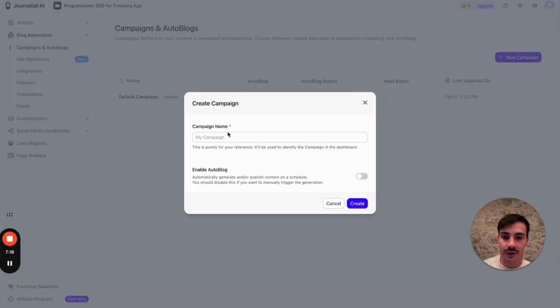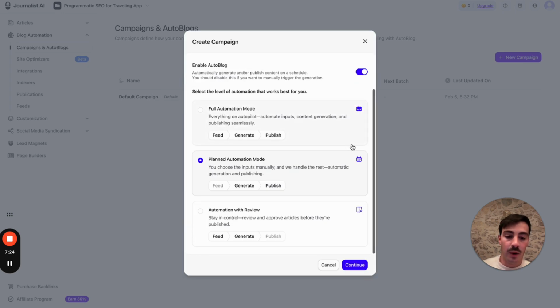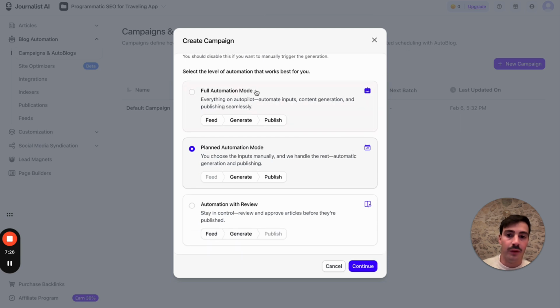Let me just do one just for testing right here. My Programmatic SEO auto blog, right? You enable this, and now there's three types of auto blogs essentially. We have the full auto blog mode, which basically takes in a feed, which I won't dive deep into. It basically takes in your keywords, the ones that I just did, automatically generates articles and then automatically posts them to your site. And it keeps doing that forever, right?